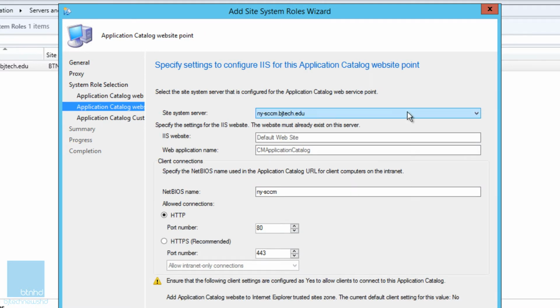From here, I'm not going to change anything. I'm going to leave everything as default. This is really up to you. If you have another site system in your environment, pick it. If not, just leave it as the default.